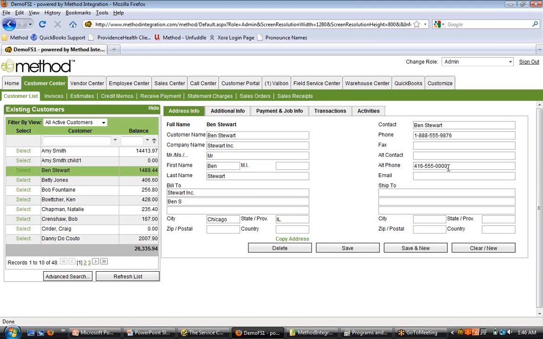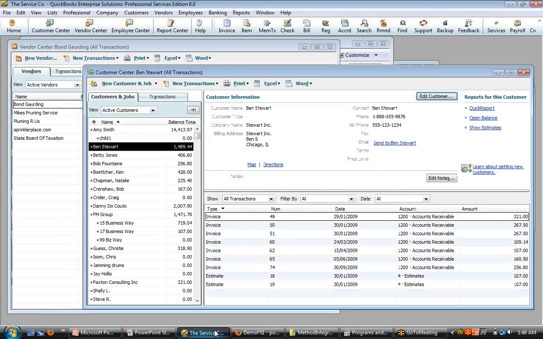The next thing that we will do is also make a change in Method and verify that the change has occurred in QuickBooks. So to do this, we can change this phone number to 555-123-1234 and click Save in Method. Then we will go to QuickBooks and we will notice that the change did in fact occur.